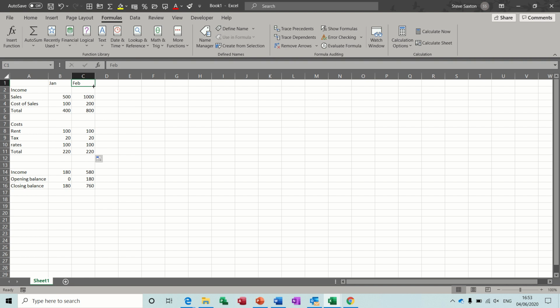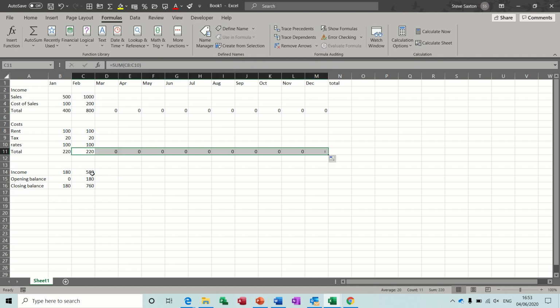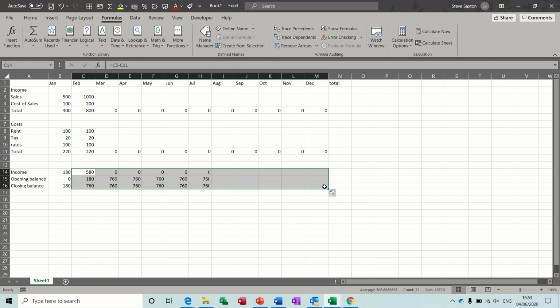So if I then pull this all the way across to the end of the year, and then put a total at the end, you can see how this would work all the way across. So it's just the formulas that I need to pull over initially, that cell and that cell, and then that's got a formula, that's got a formula, that's got a formula. So if I highlight those three and then pull them across, so the balance is 760 all the way across, which will increase as I add sales or add extra costs.